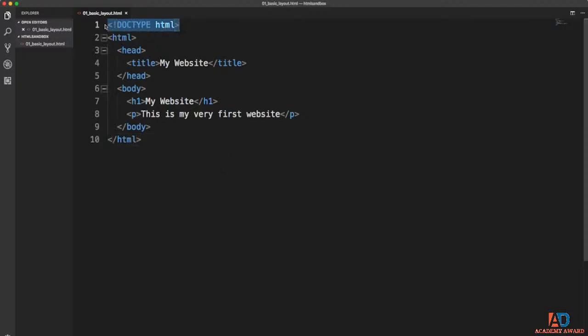You have your doc type at the top, you have your HTML tags that wrap around everything, and then you have a head and body area. In your head, you should at least have the title, and in the body, you just have whatever your website content will be. So the last thing I want to show you is how to create a comment.